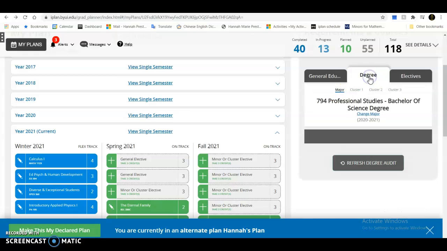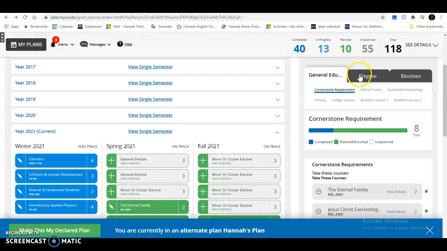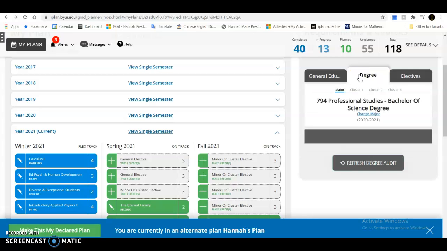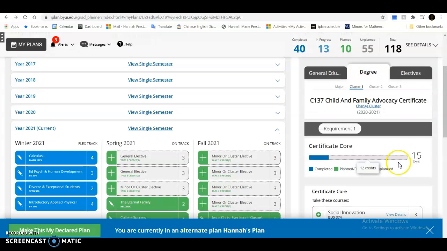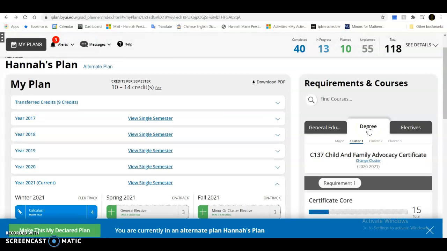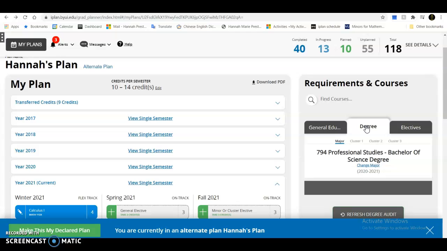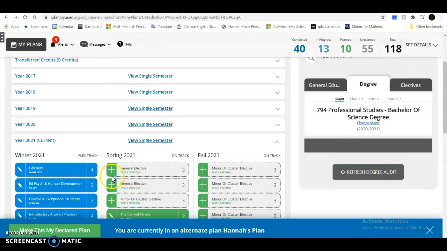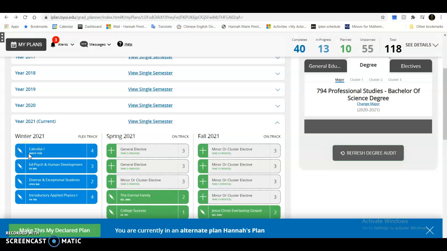Now, once you finish all of your generals, you're going to go back to the degree section and finish planning your last cluster or certificate. Once you do that, you're going to want to check for a few things. So again, once you finish planning both of these tabs, first thing, check that you have enough upper division credits planned. You'll see that every course has a code that goes with it. So for example, my calculus class is Math 112X.